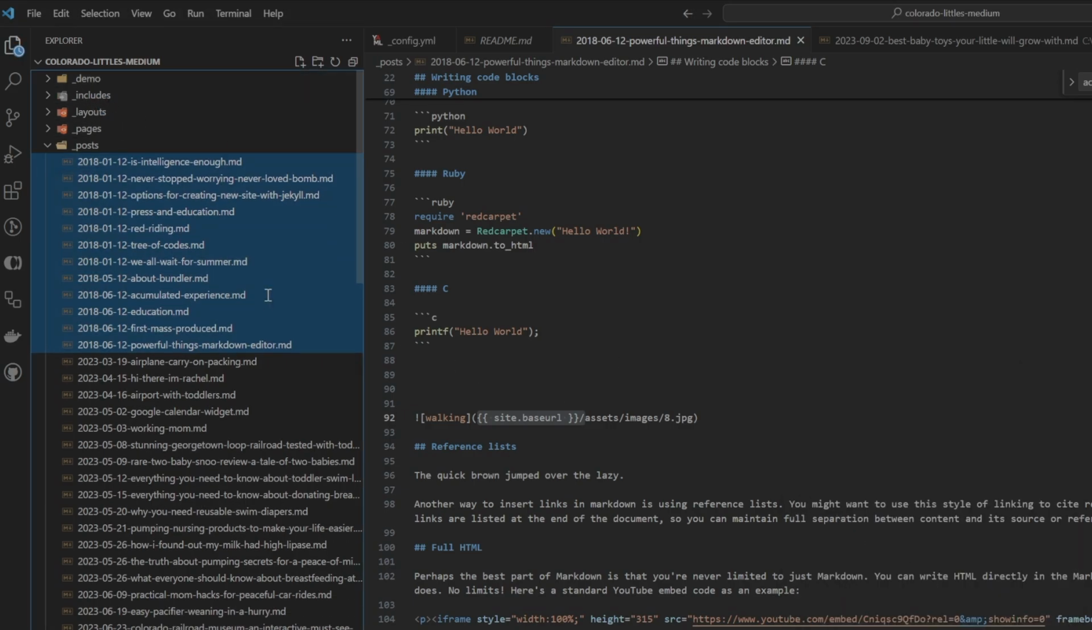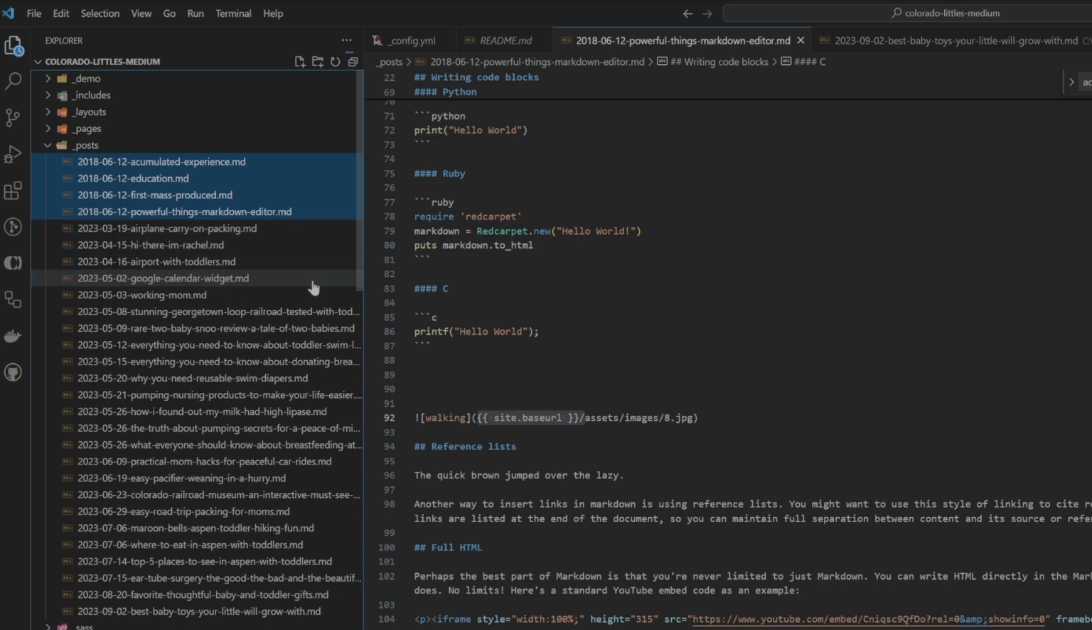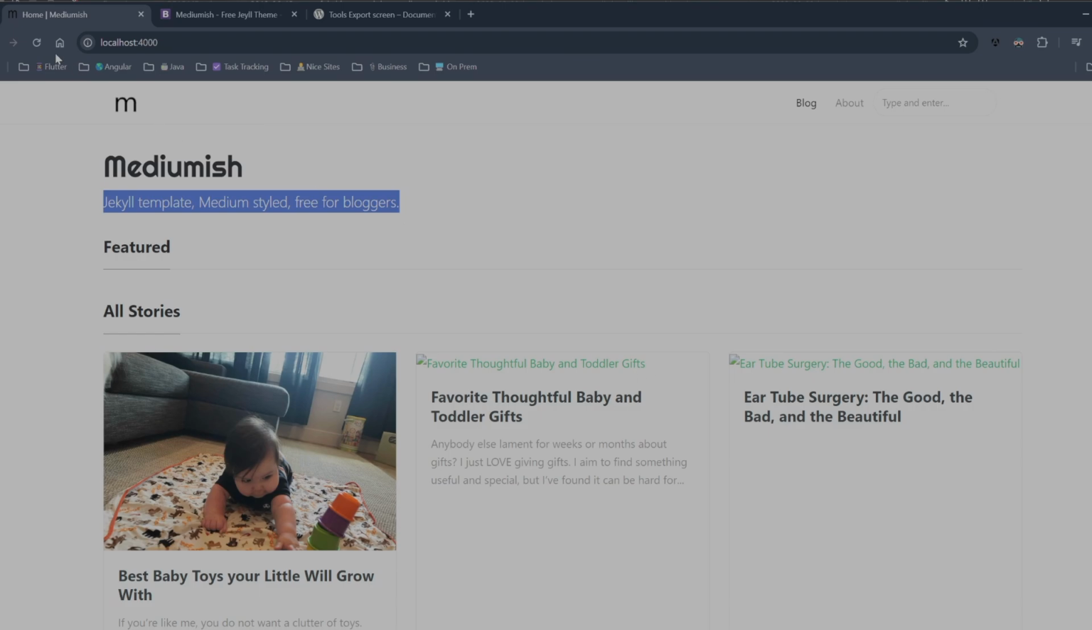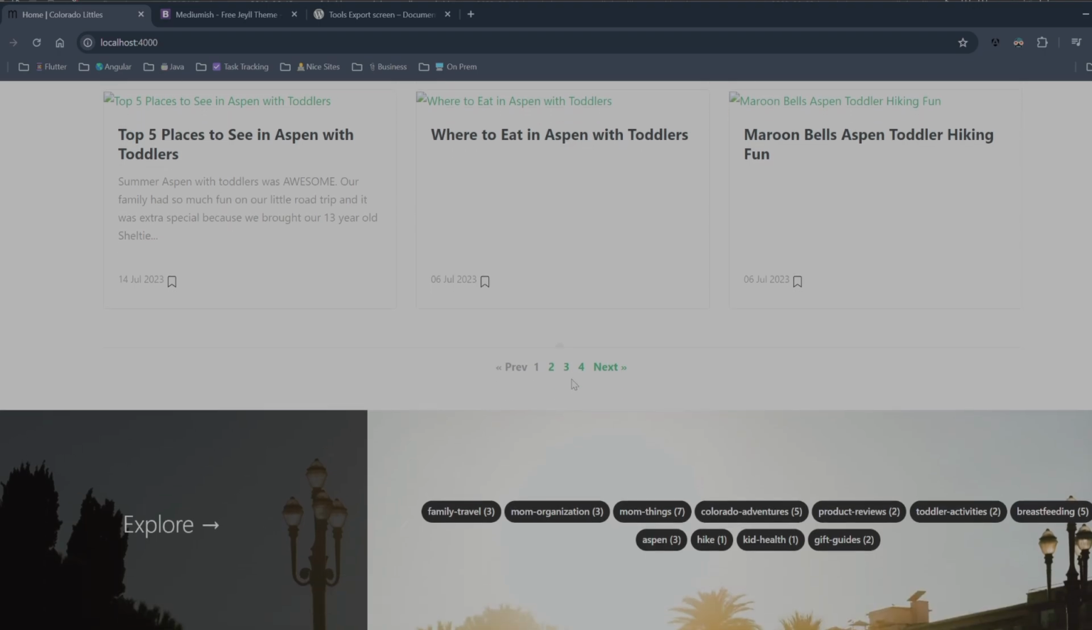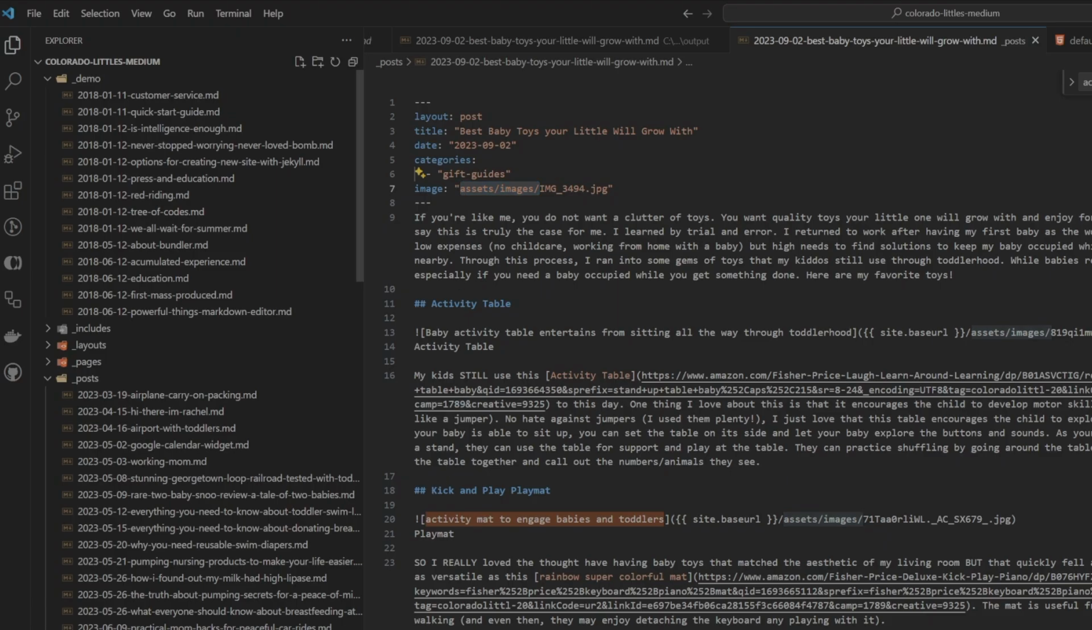And I'll go ahead and just move the posts that came with the template to a different directory so that we're not showing them anymore, but I want to still have them as backup in case I want to reference them. And let's give this a refresh so we can see our own post here.